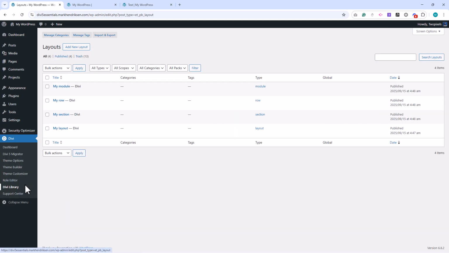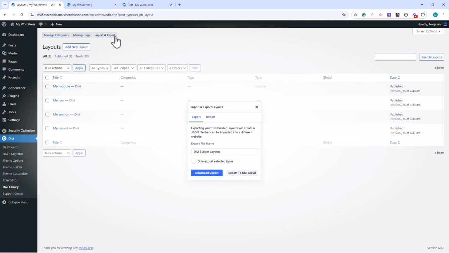After saving, you can view all your items by going to Divi and then Divi Library in your WordPress dashboard. Here, you will see a list of everything you've saved. Under the Type column, you'll see how it was saved, whether as a layout, a section, a row, or a module. Here, you can also import and export designs.